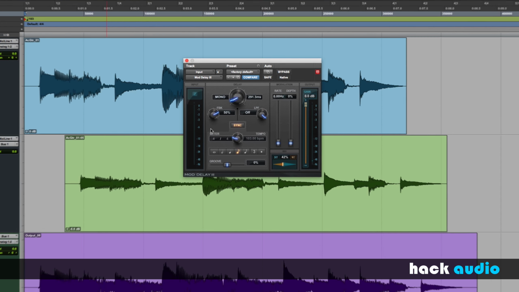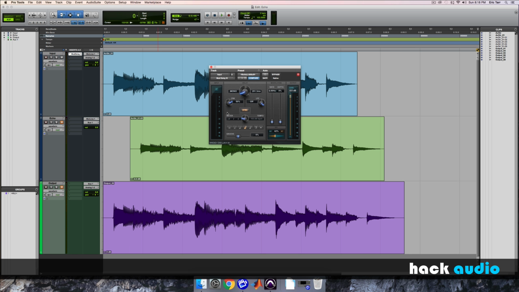So now we've looked at some of the foundational concepts about creating different kinds of echo effects.